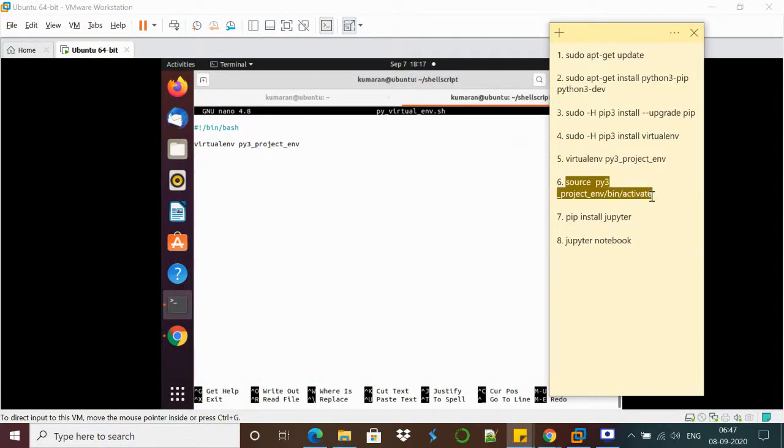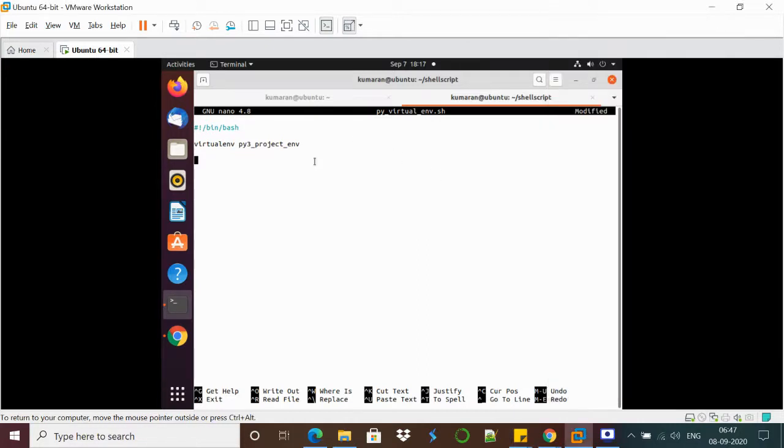This will activate the kernel shell for the Python virtual environment, and then pip install Python. Then finally, opening the Jupyter notebook. So if we keep executing this file, it will create a new virtual environment.